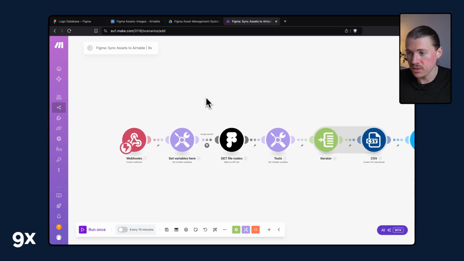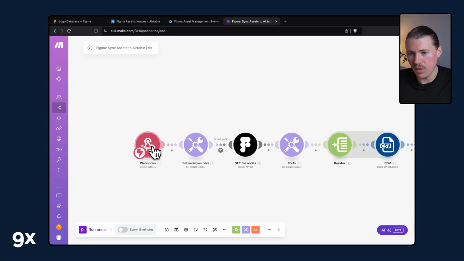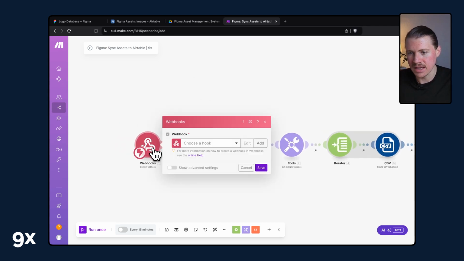Now, the one thing that you will definitely all need to do is in our webhook module here at the start is create a new webhook. And so this is important, this is going to give us the URL that we need to put into the Figma webhook. So Figma knows where to send the information whenever a library is published or whenever a new component is updated or created.